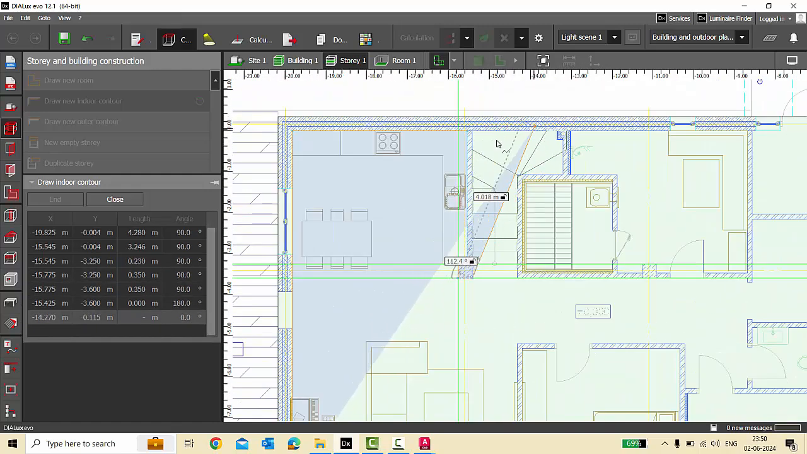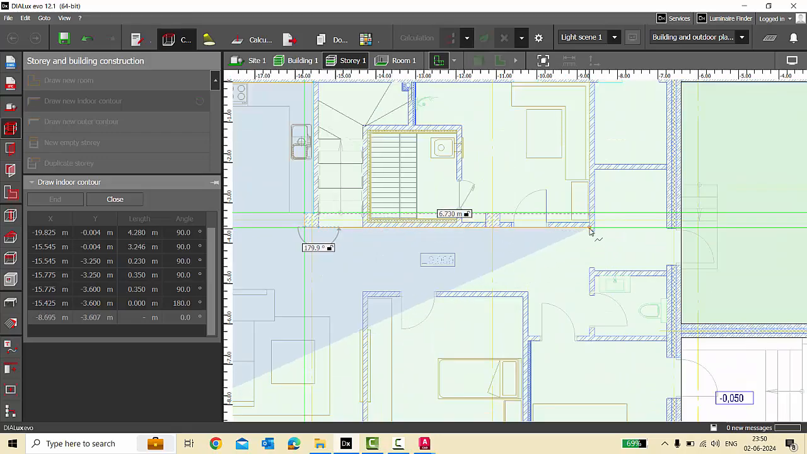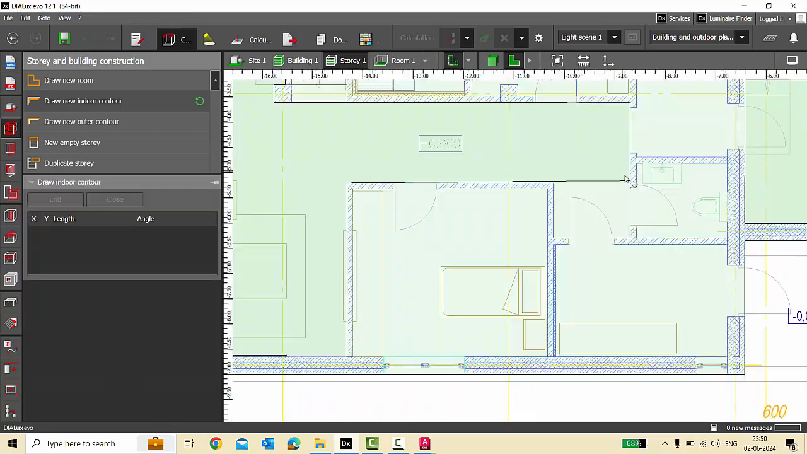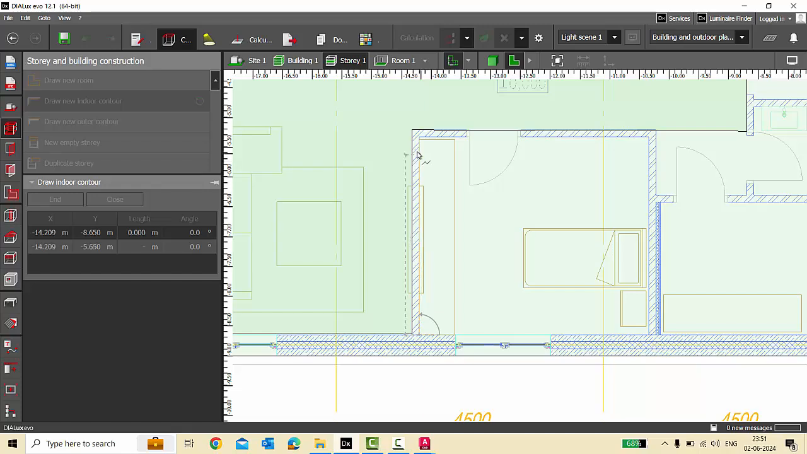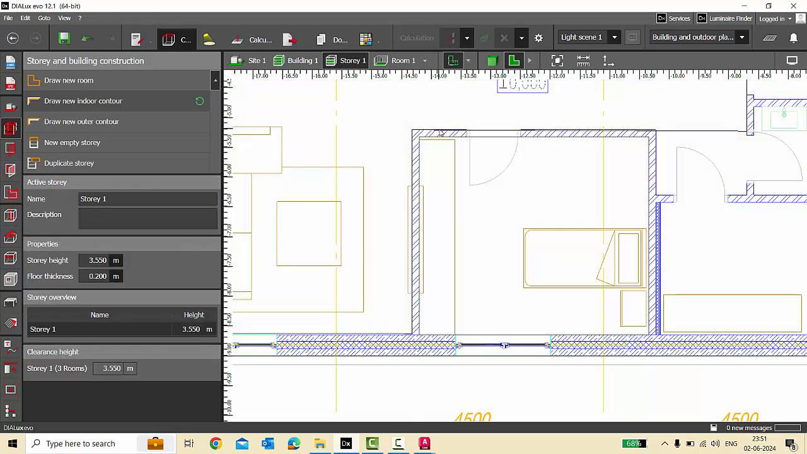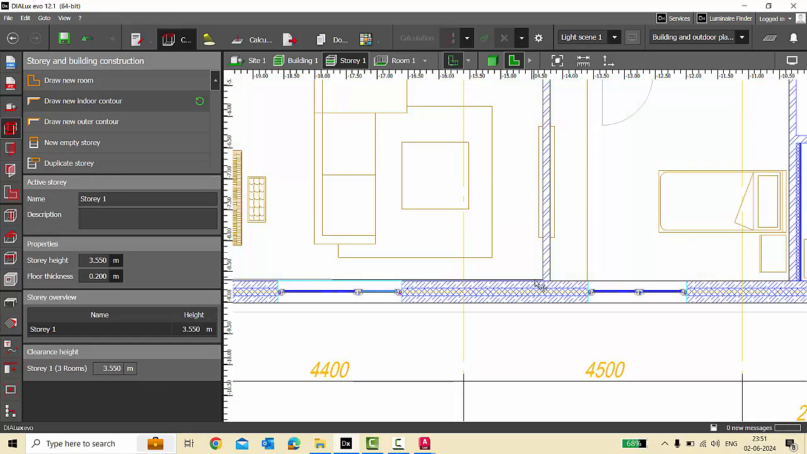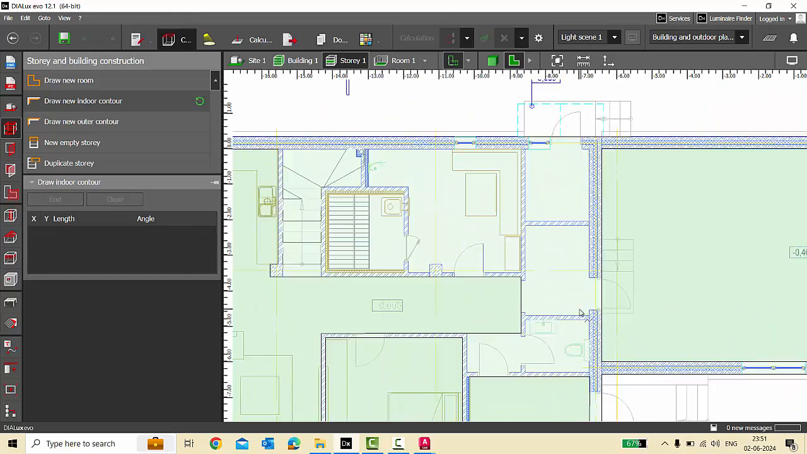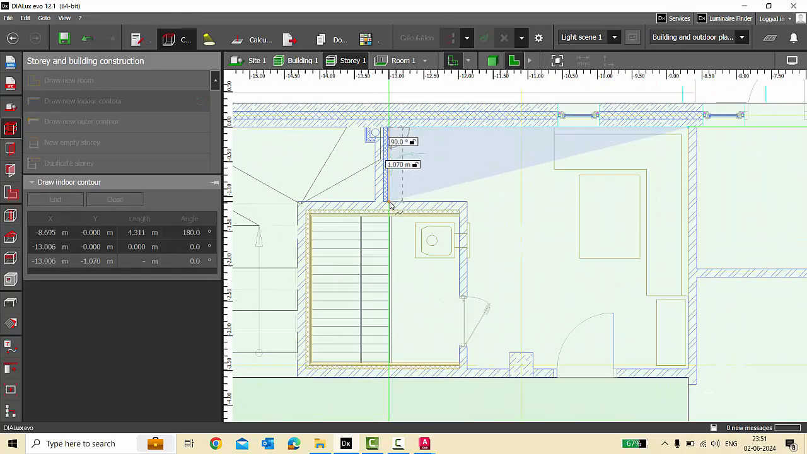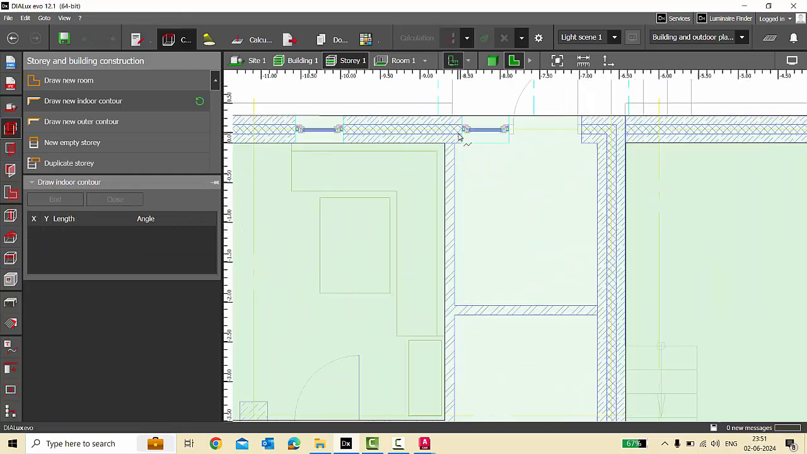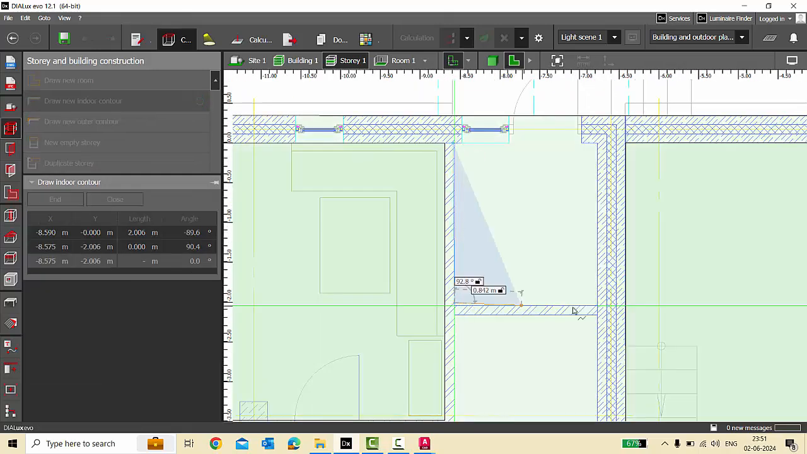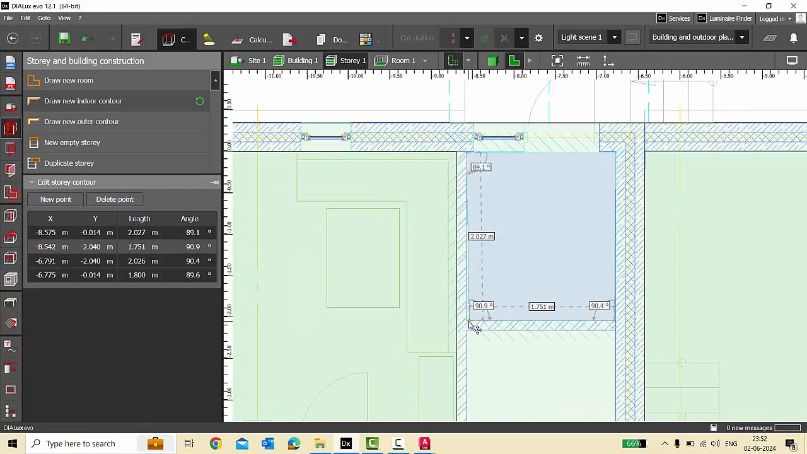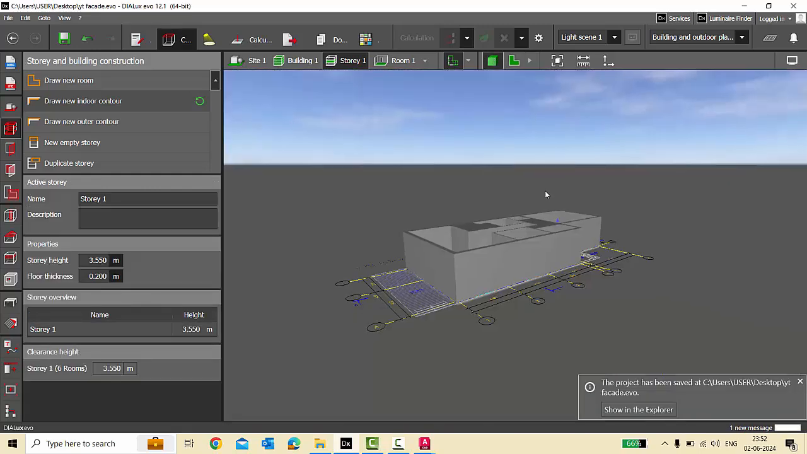I'm going to skip this portion because it doesn't have any aperture. Close polygon. Similarly, you can draw other rooms. Perfect. We have finished drawing the rooms.